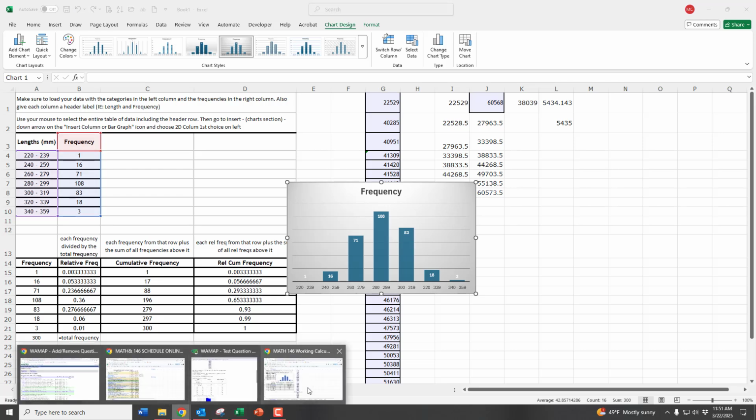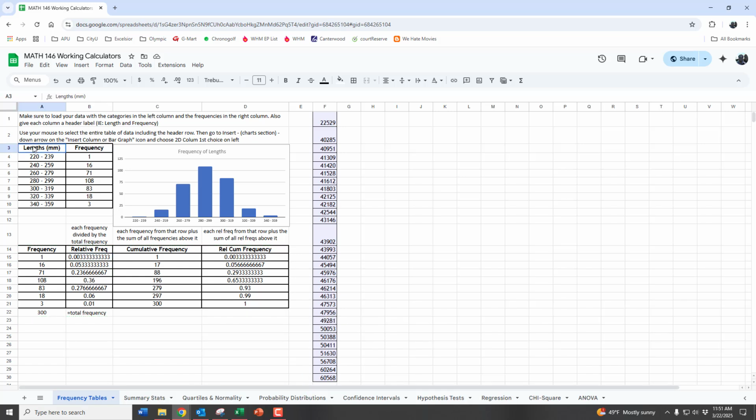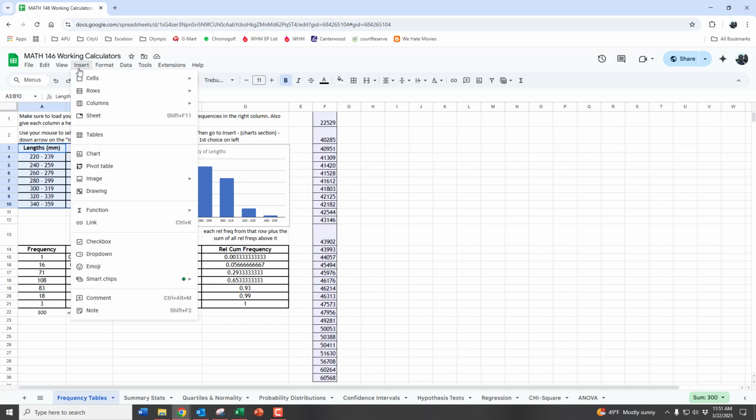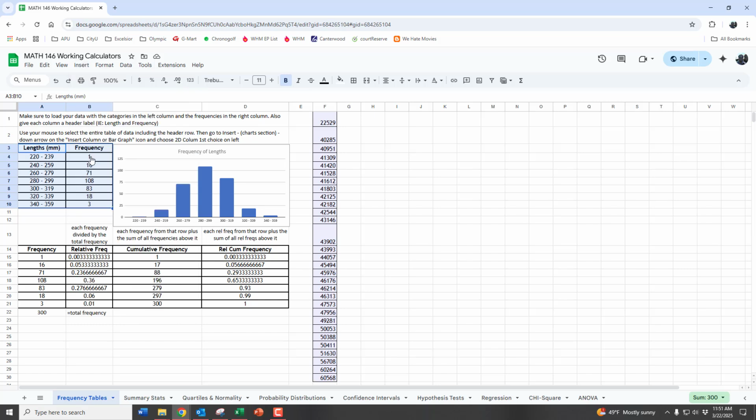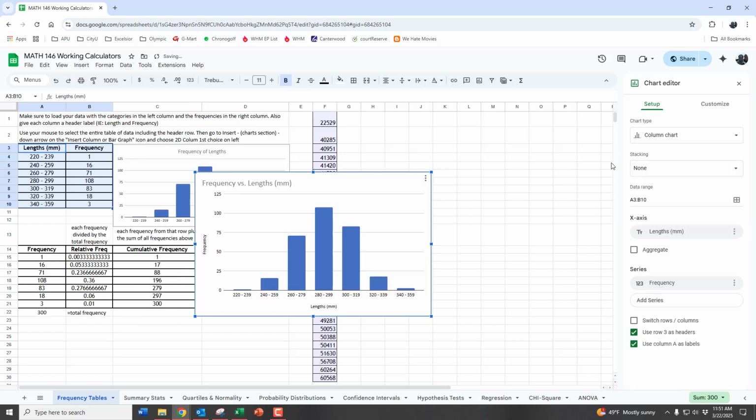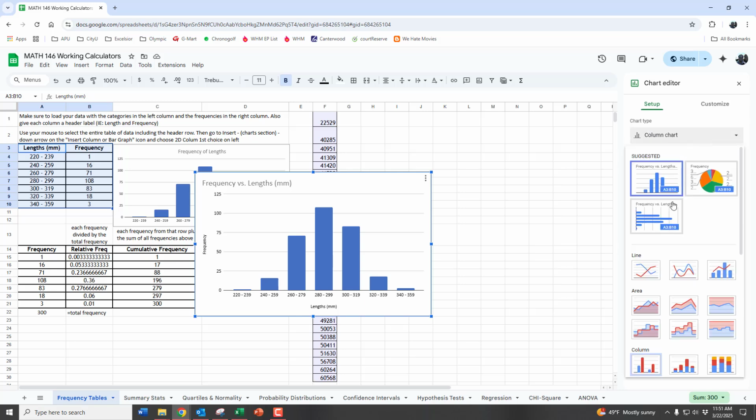For Google Sheets, it's relatively just as simple. Highlight your data, go to Insert, go to Chart, click on Chart, and it'll come over here and default to what it thinks is the best chart for the kind of data you have. And you can see that it put basically the exact same thing on the page that we had in Excel. But if it chose something you didn't like, if you click over here, you can then change the chart.